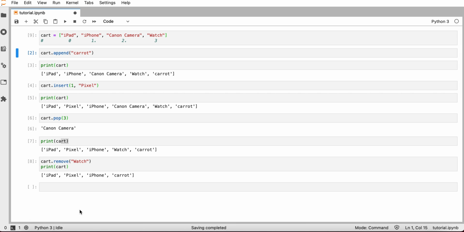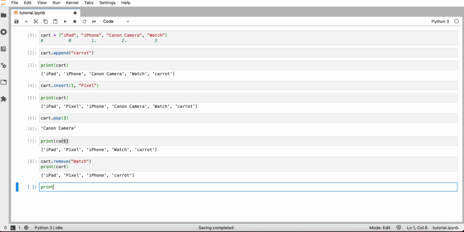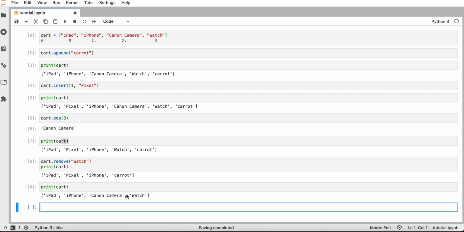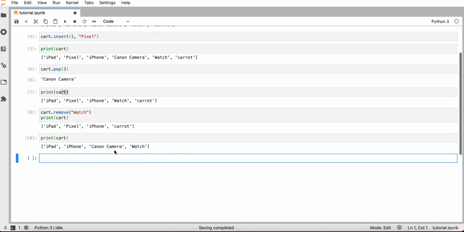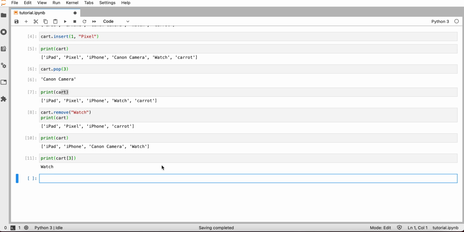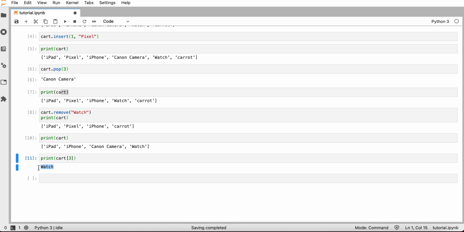So let me just rerun this again and let's just print our cart. Okay, we have these items. Now I want to get the watch. So what I'll do is I'll say print cart, and next to cart I'll pass in square brackets. Within the square brackets, I'll be passing in the index. So that's index 3. So I'll pass in 3, and as you can see, it fetches the element at the third index.